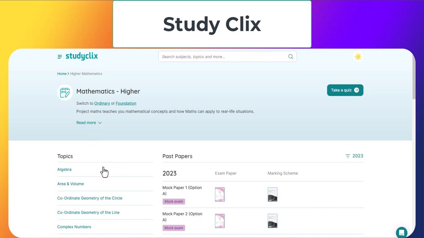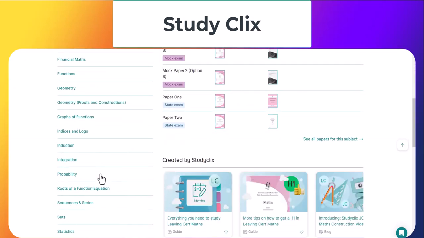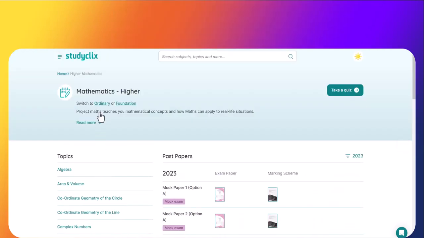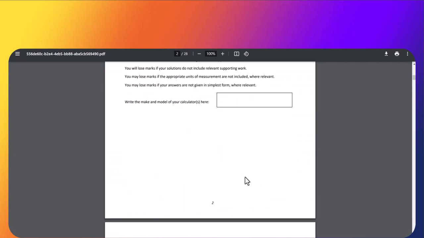Now, maybe I'm a sixth year student and I have completed many of the topics and I want to try doing an exam. So what I can do is go directly to the home page and go to mathematics, and there are past papers here. So you can take any past paper and then start doing it.